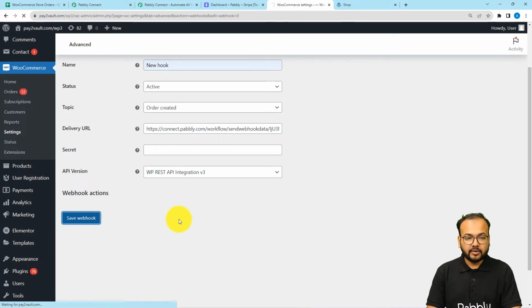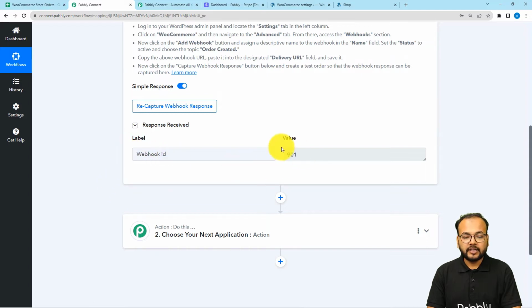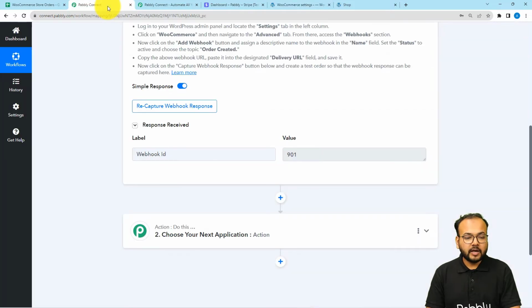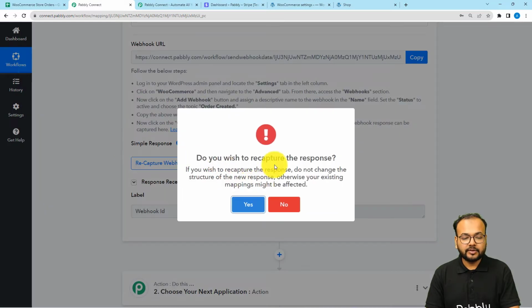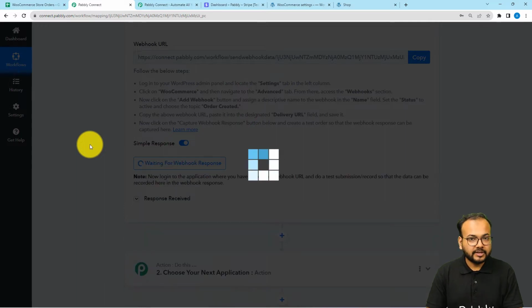As the webhook URL is added here, in the response of your workflow you will get this kind of webhook ID response. Here you'll find the new webhook ID. This means the webhook is saved here successfully. Now, to get the data of a real order, you need to click on this recapture webhook response button. Click on yes, and it will start waiting for the response again.